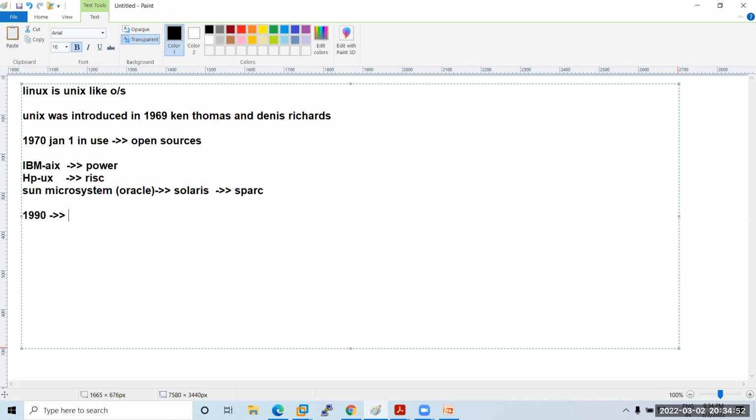And you want to know where Unix was used. Unix was used in weather forecasting, army, navy, defense, and also in satellite research centers. These are the areas where Unix was much used, not Linux.